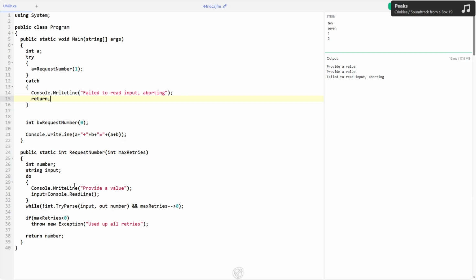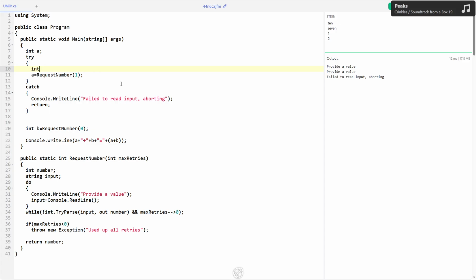We could do the same with an int parse. If inside this try we have an int parse that gets a value that doesn't exist, well, no problem. We don't see any error messages down here because we dealt with it internally. This will cause an exception, but we catch this exception and then do our own little code to determine what to do next.